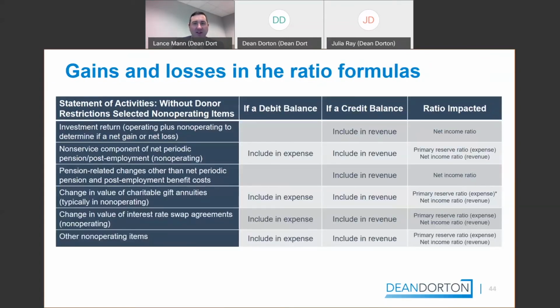And this is gains and losses in the various ratios. Some similar information here to help you as you work through it. And these are those non-operating items that we were talking about earlier. But I found these to be useful.